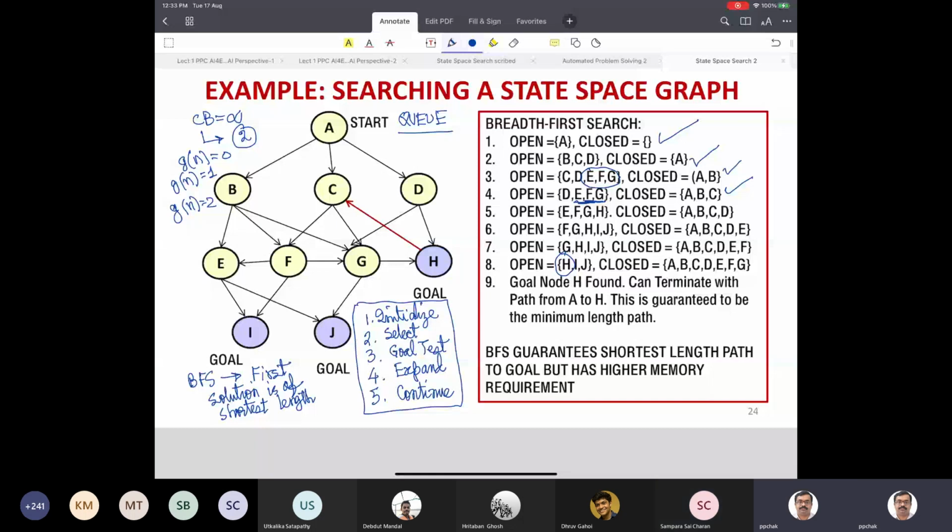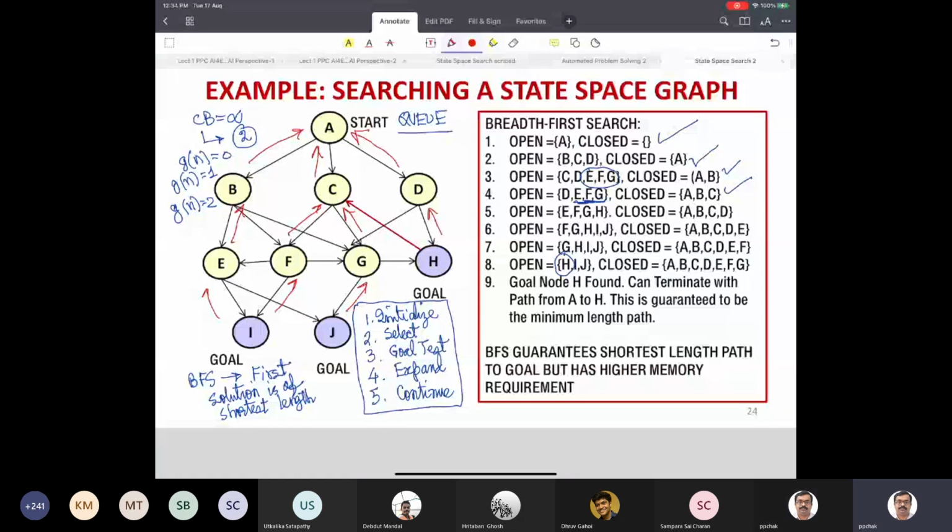All you need to store, whenever you generate children, is the current best parent. So for every node, you will maintain who are its parents. In breadth first search, you will just maintain parents like this. And whenever you reach a goal node, you just move along the parent pointer path. You will find the path. Have I answered your question?